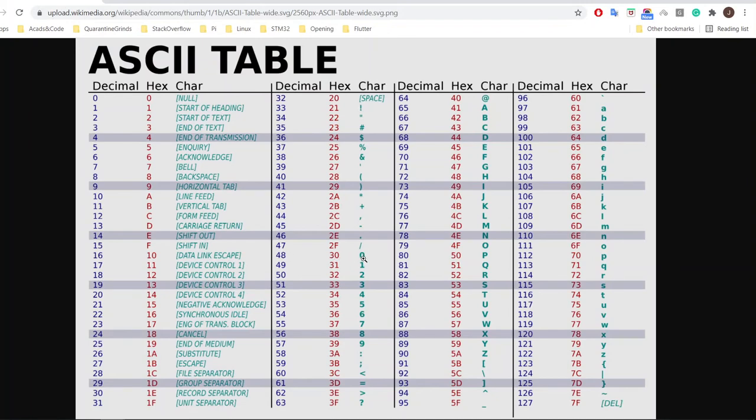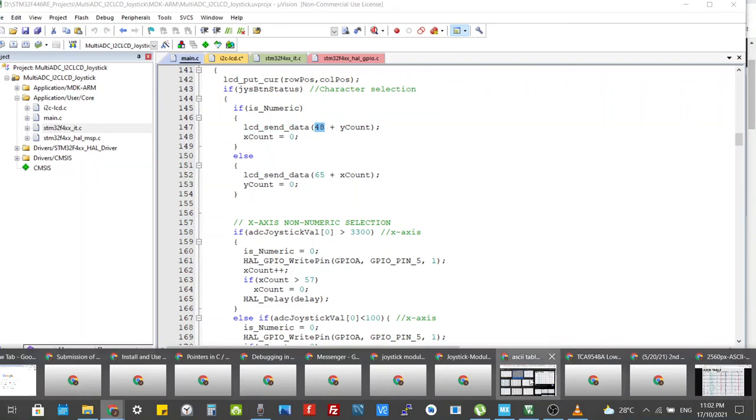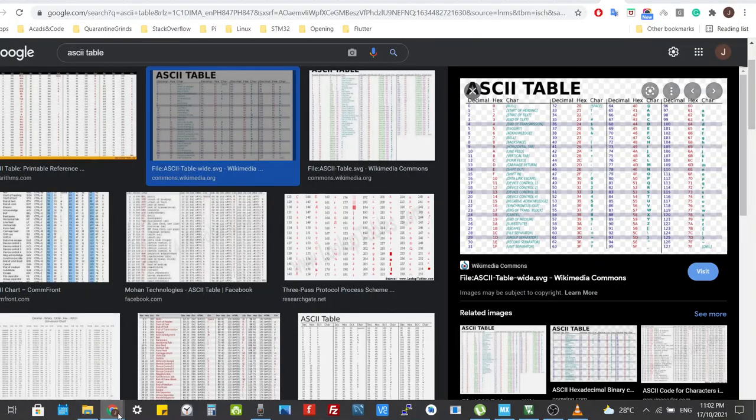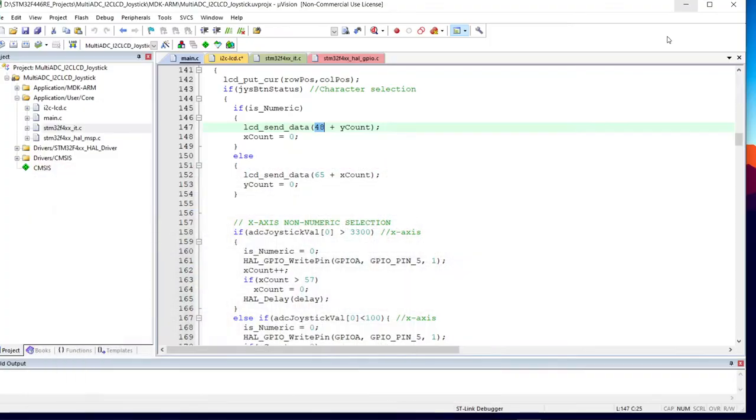If I move the y-axis above about 8 times, it will increment the y count 8 times, and then it will add the value 48. So 8 plus 48 is 56, and that's the value of character 8. Character 8 will be displayed. So that's the algorithm for that one.